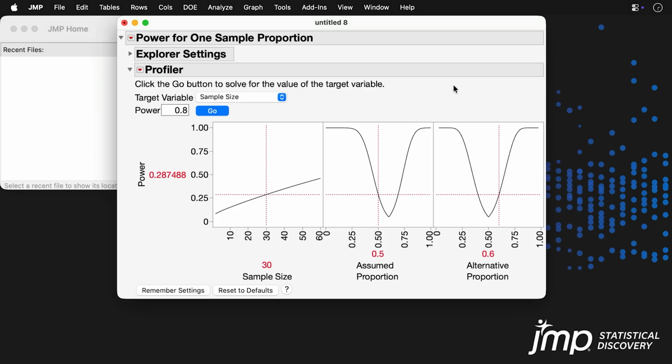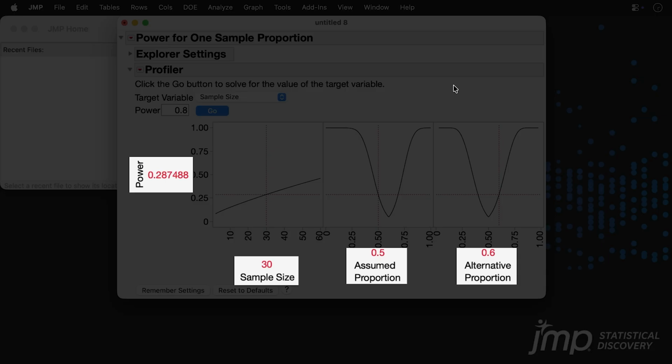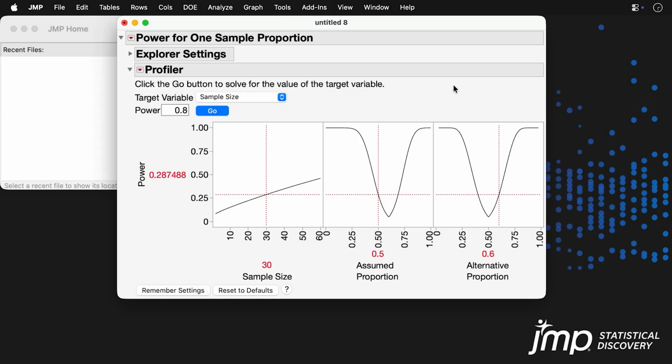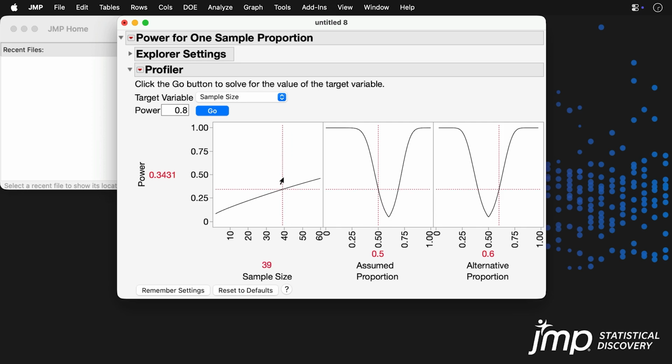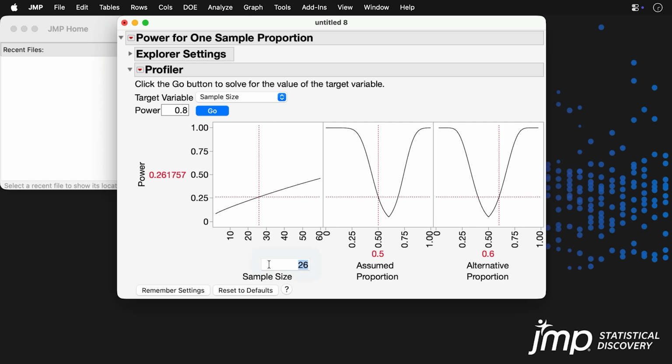Here, the profiler shows that for a sample size of 30, an assumed proportion of 0.5, and an alternative proportion of 0.6, the power of the test is approximately 0.29 or 29%. And you can click and drag inside the graphs, or type in new test parameter values to perform power calculations.